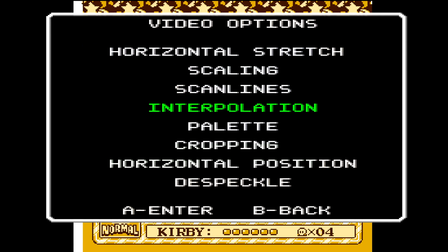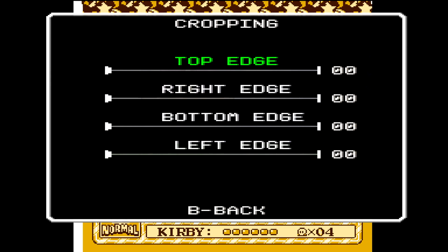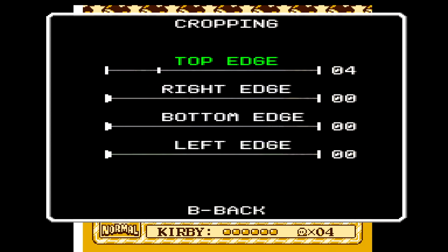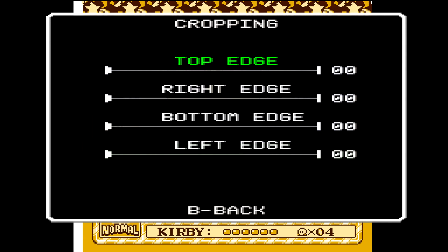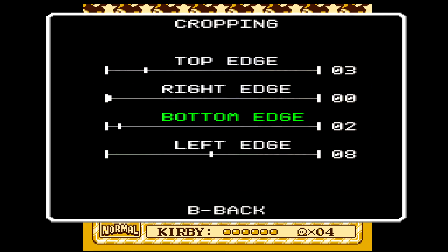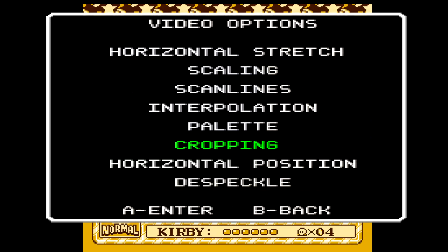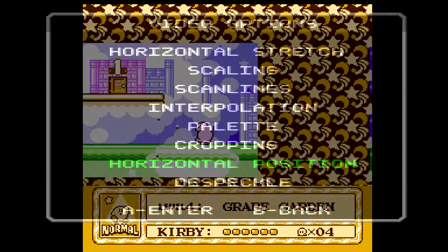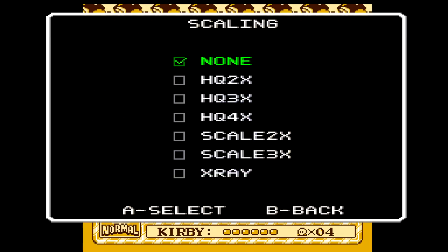And setting this up for proper viewing, it's probably nice to take the top edge down a little bit. You see that blur up there? There we go. And maybe the left edge, bring it in a little bit so you don't see that. Change that, but what I am going to do is go into the scaling menu.